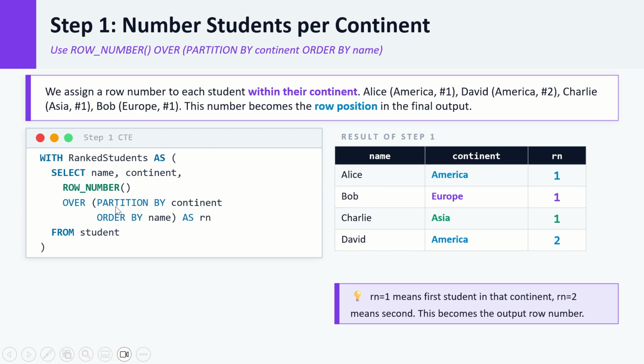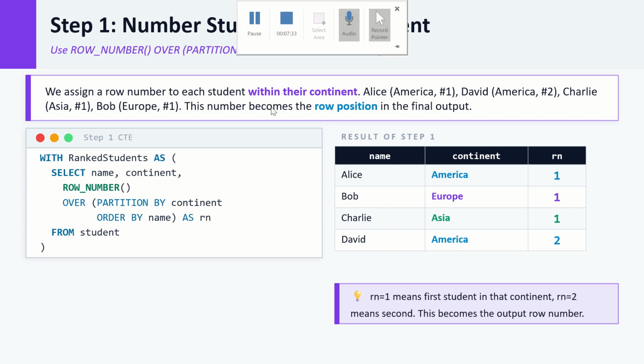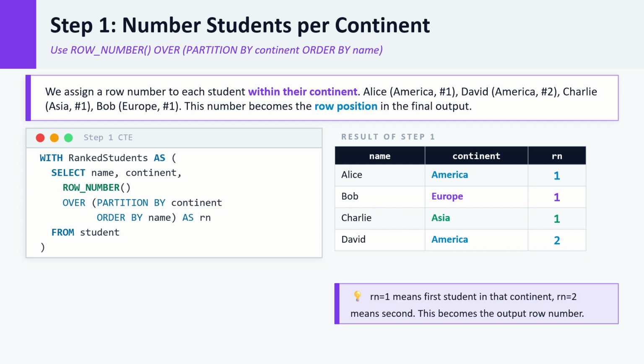And since we have done the PARTITION BY continent, for Europe the counter will again reset to 1. Similarly, Asia is again a different continent. When we execute this, for this continent again the counter will reset to 1. So this is the row number that you can visualize for this particular CTE. This is step 1. Now let's move to the second slide.